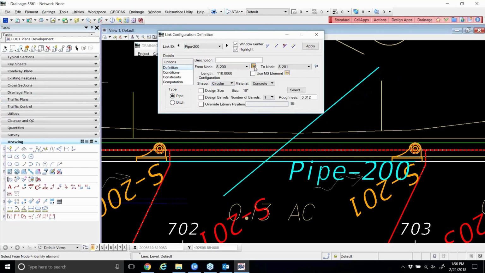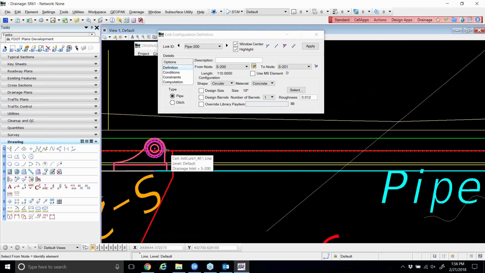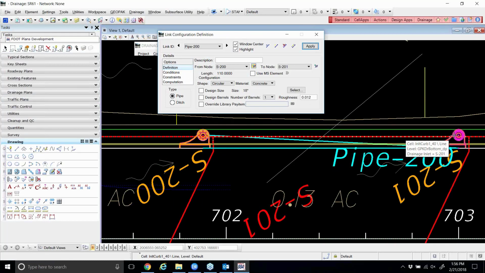If you use that temporarily, you do get to go back and click those little tiny icons again, and then you'll hit apply again, and then that should put the pipe in the correct location here.